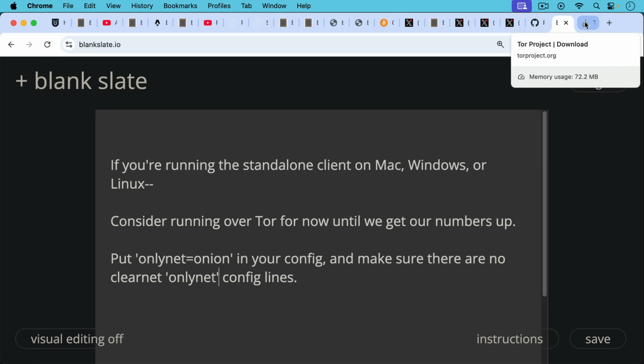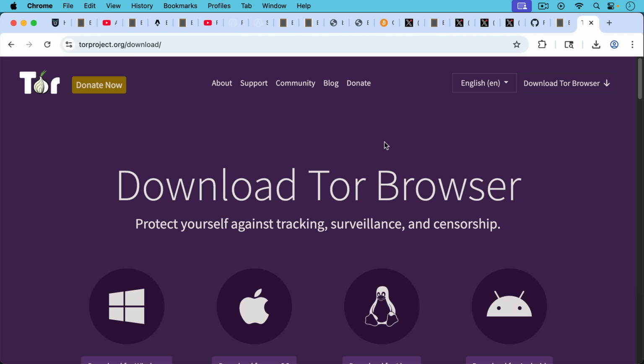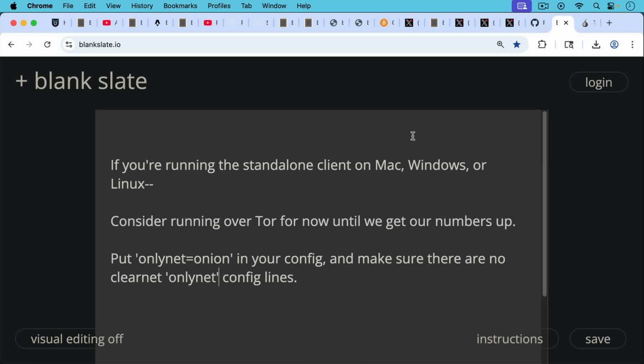And the other thing you want to do before doing that, you want to make sure you have the Tor browser, so you have the Tor software on your computer as well. So you can just download the Tor browser and have that running in the background before you do this. I believe that's how you do it. If there are any mistakes here, we will eventually sort them out as we get everyone up to speed and learn how to do this.